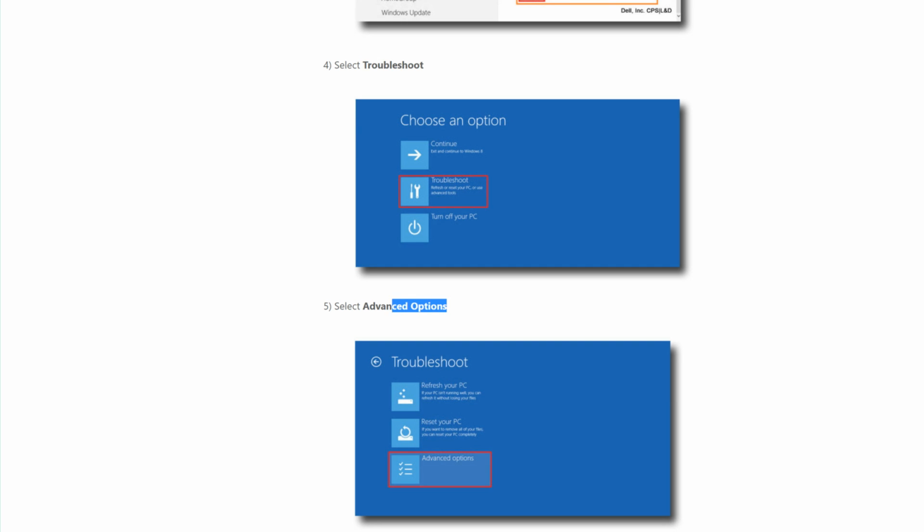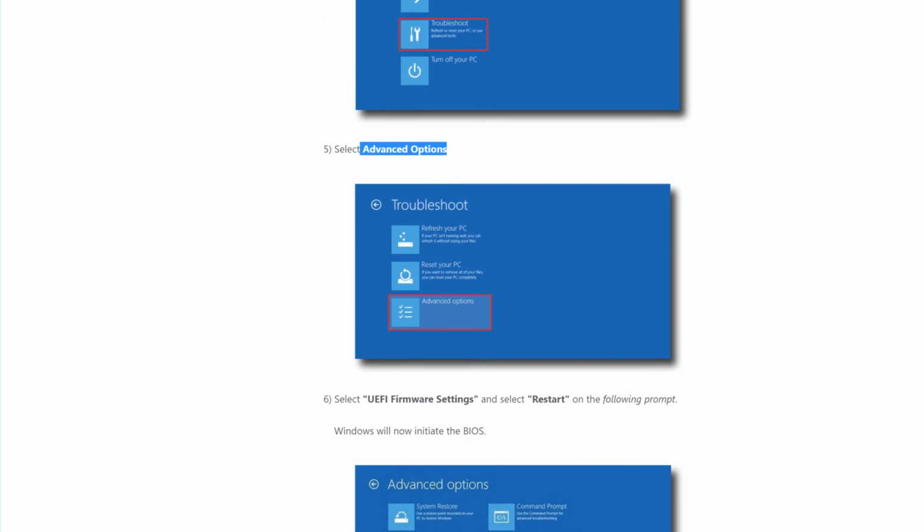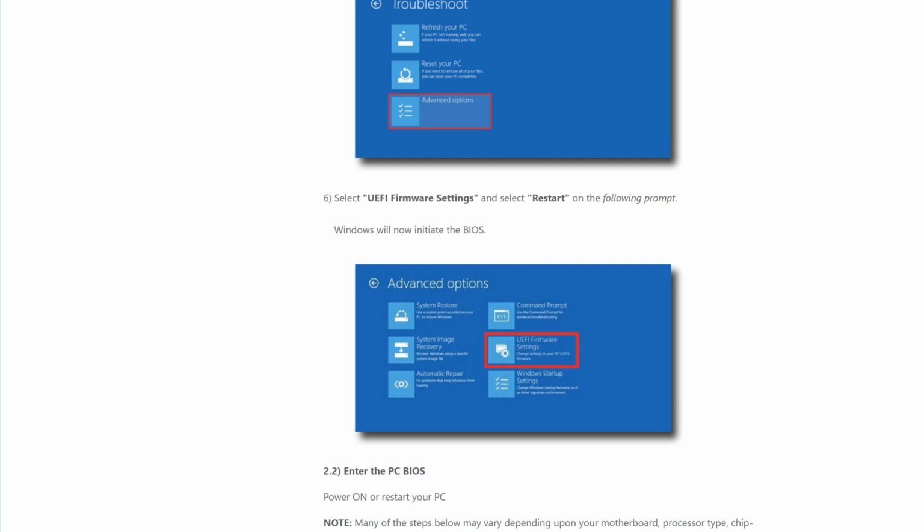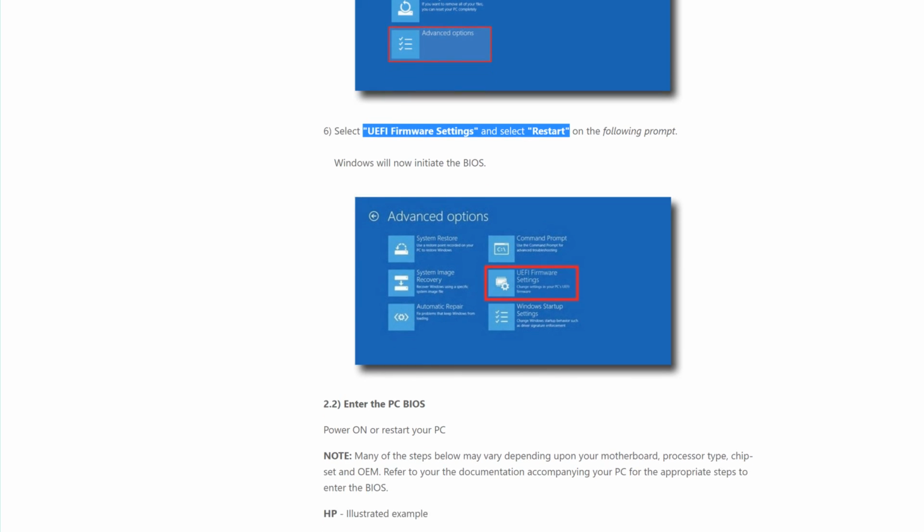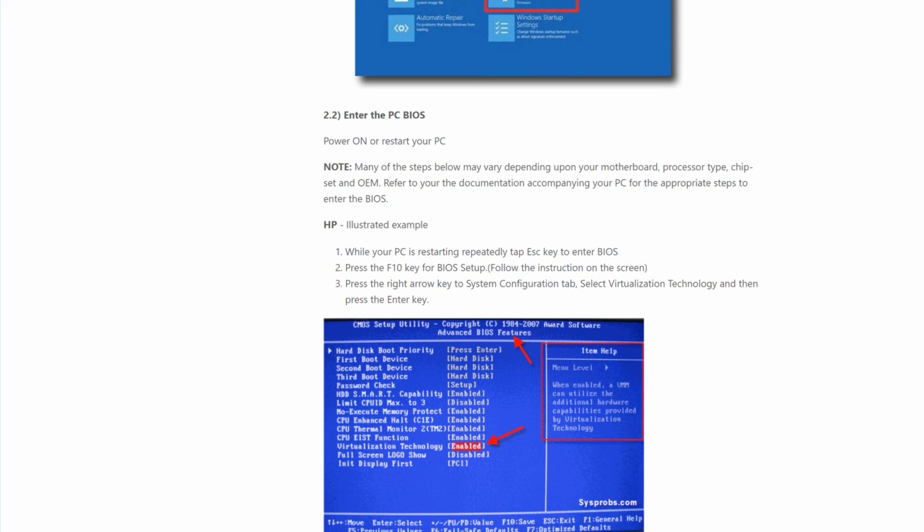And then from there, it's going to load up our BIOS. I've got to click UEFI firmware settings and restart, obviously, but you know what I'm saying. I'm jumping ahead. It's just a little bit more direct on this one. So we're going to enter the PC BIOS. This is where it's a little bit different for everyone.